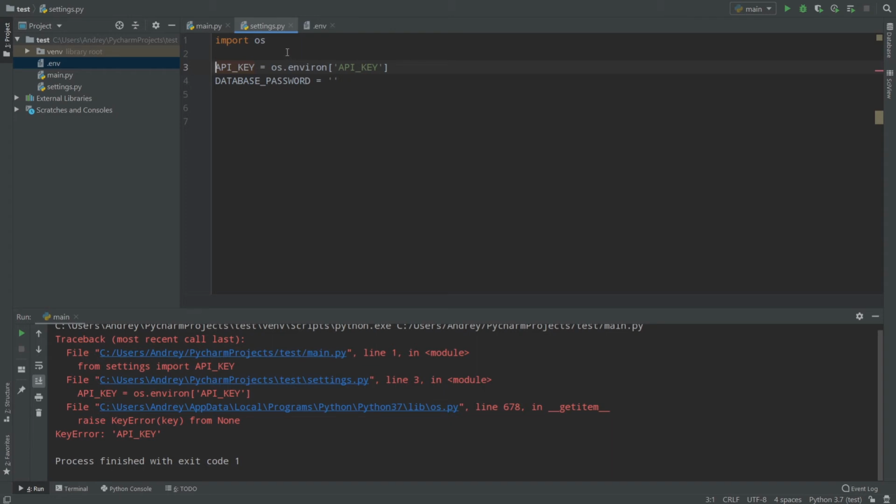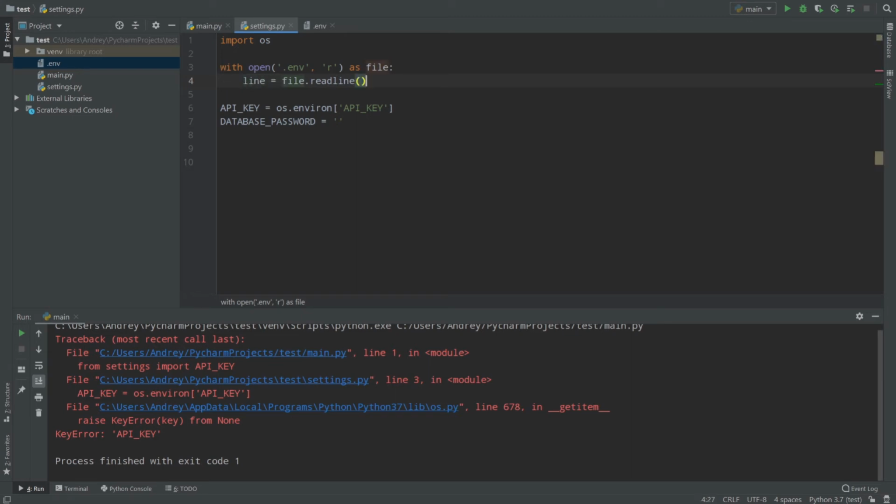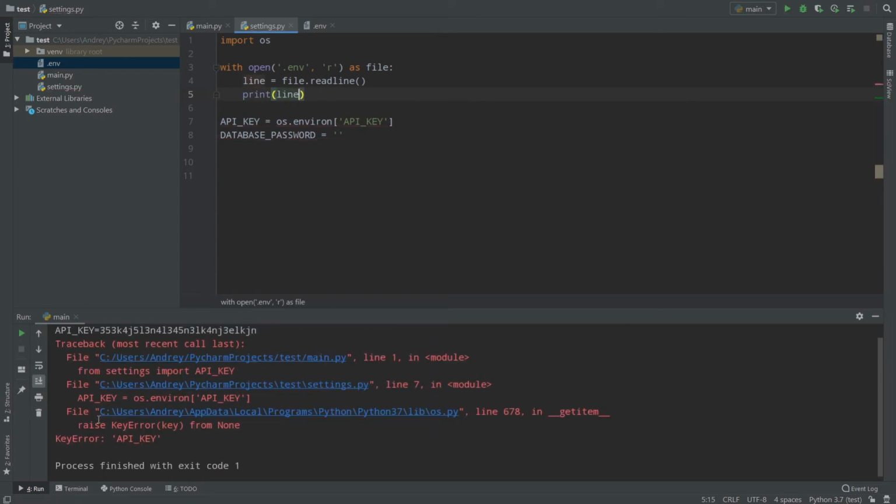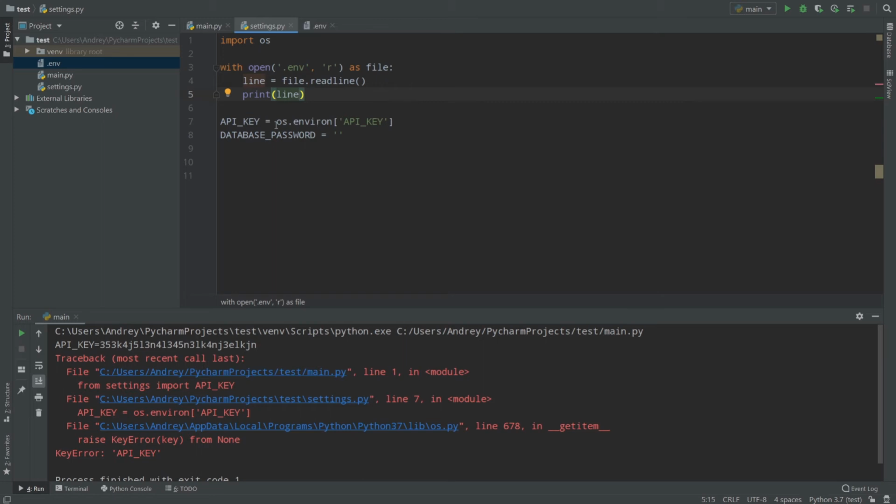But what is the problem? The problem is that we don't read our .env file. And how can we do that? Well, the simplest way is to just open the .env file. Let's read that file as file, and let's put line equals file.readline, and let's print our line. Let's run. As you can see, we receive an error because we don't yet assign our os.environ variable, but what we can see is that print line gives us API key equals our API key.